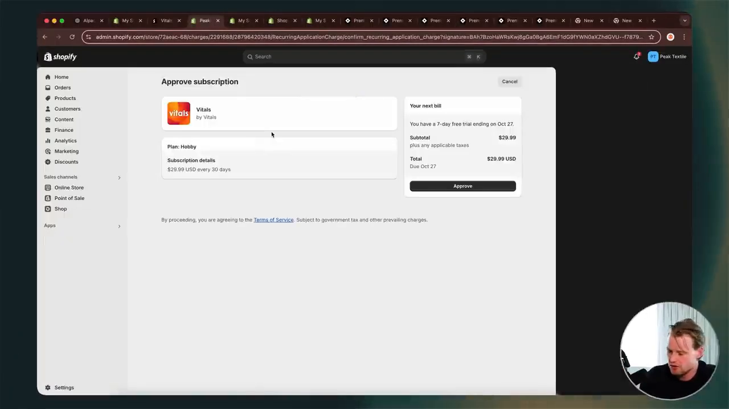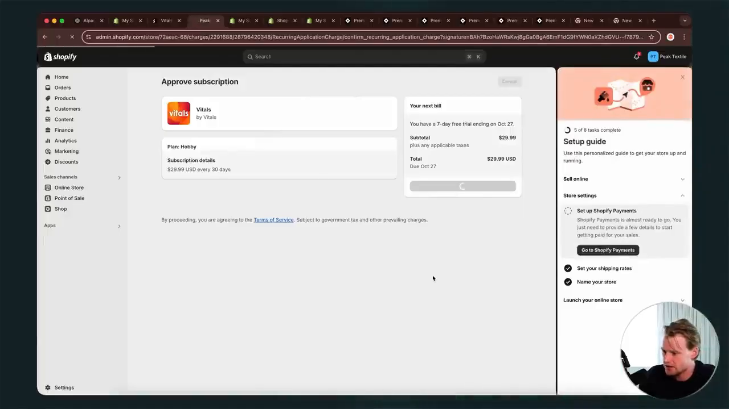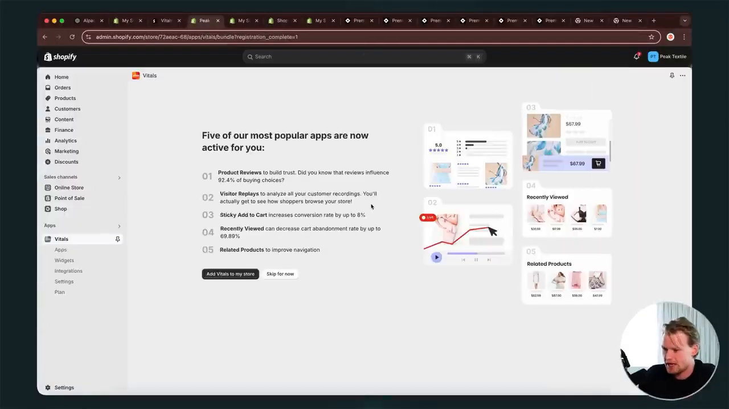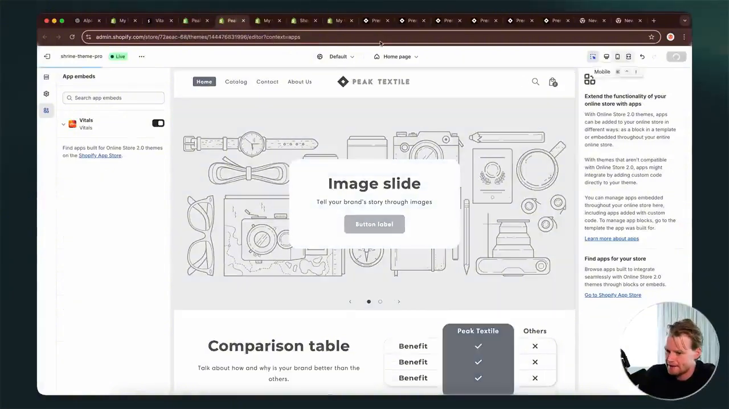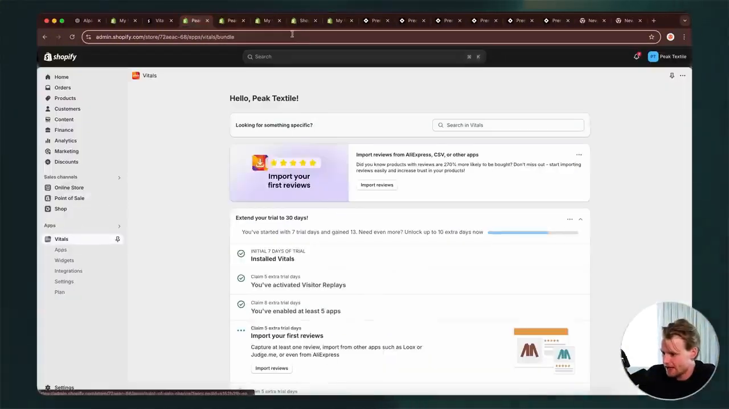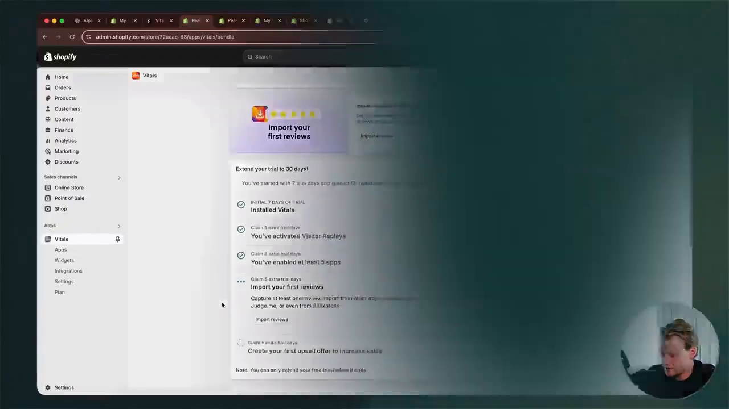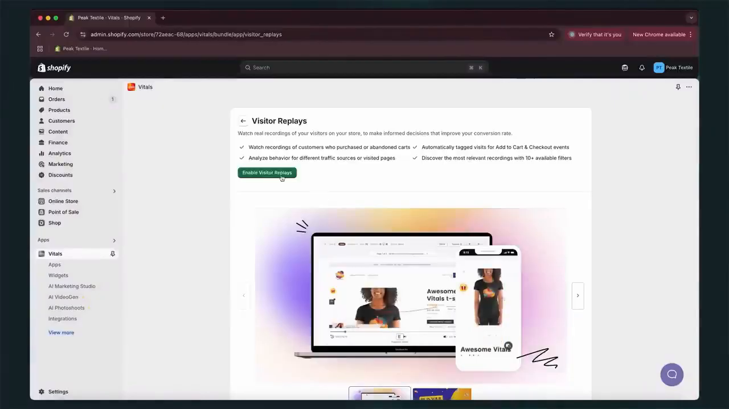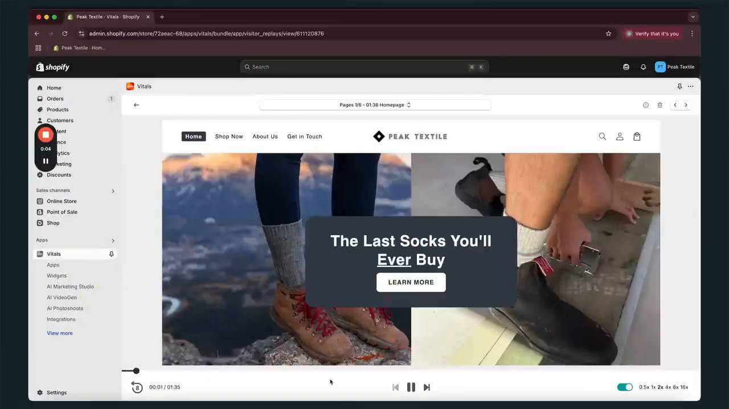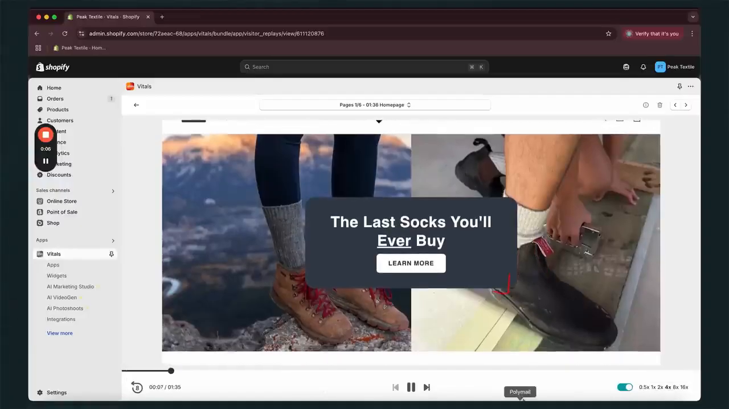It's got a trial. So we can just click approve here and we're going to get a bunch of awesome things that we can customize with our store. So we can switch the app on here and click save. Then we can come back to apps. It should be here. Now, the main reason that I love Vitals is this visitor replays section. We can enable visitor replays. And what this is now going to do is record people on our website.